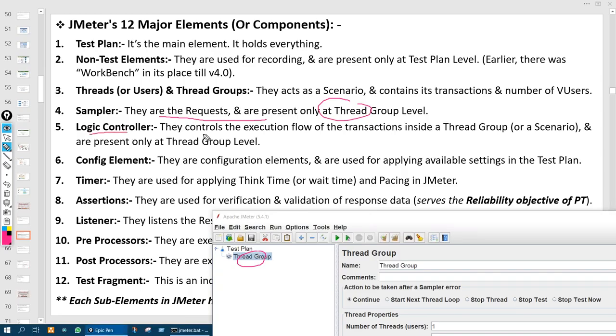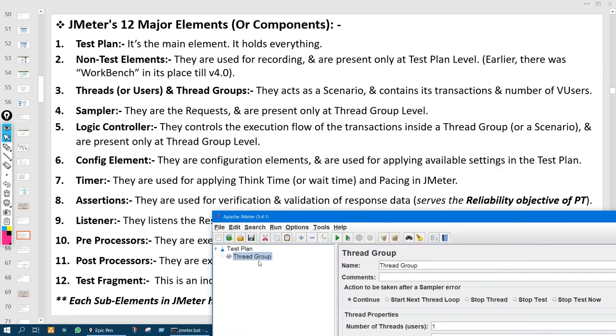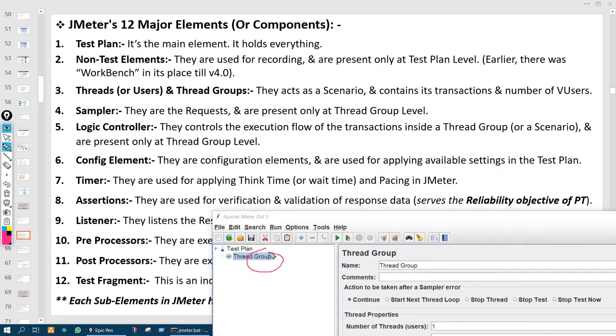Logic controllers control the execution flow of the transactions inside a thread group or a scenario, right? Thread group means a scenario only, and they are present only at thread group level. Okay, they are present only at thread group level. Only when you right click on thread group, you'll see this logic controller as well. So that's why it's called that they are present only at thread group level.